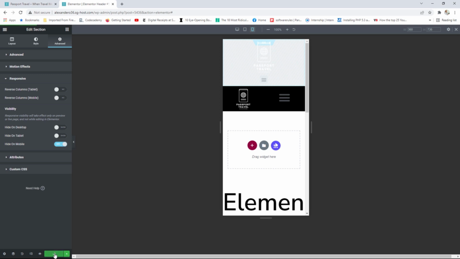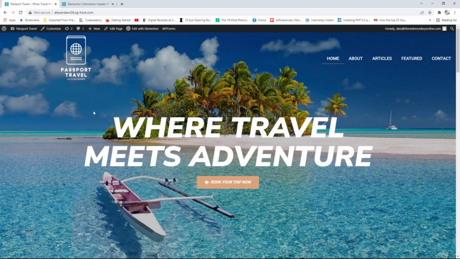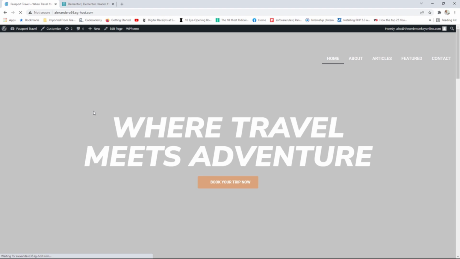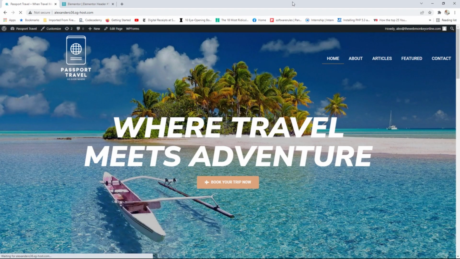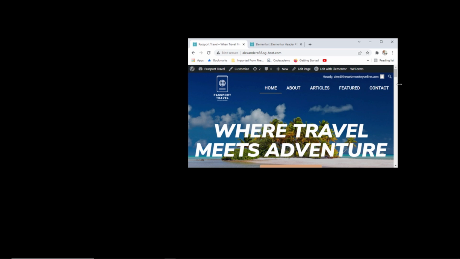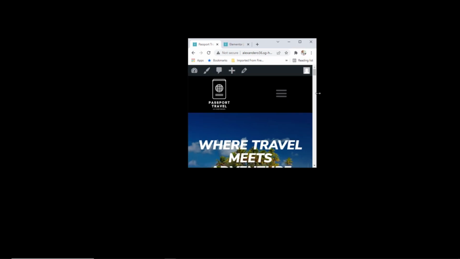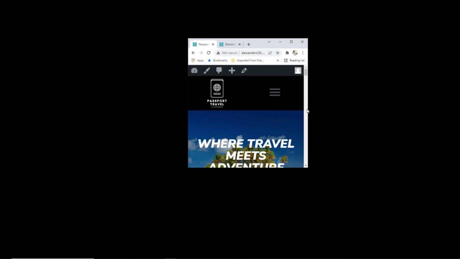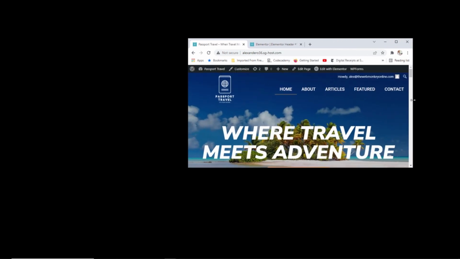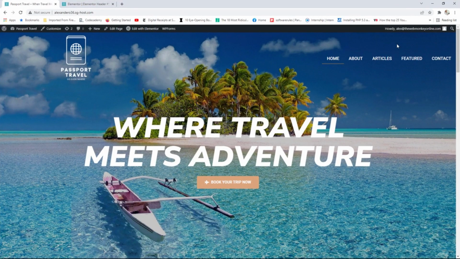So let's go ahead now, update. Hopefully I didn't forget anything. Let's come back in here, refresh the page, and let's see what we have. Okay, so original header right there, and okay, so this is tablet view, looking good. And then now this is going to be the mobile view, and there it is. That's exactly how to do the same thing on Elementor Pro that we did with the Elementor header and footer plugin.